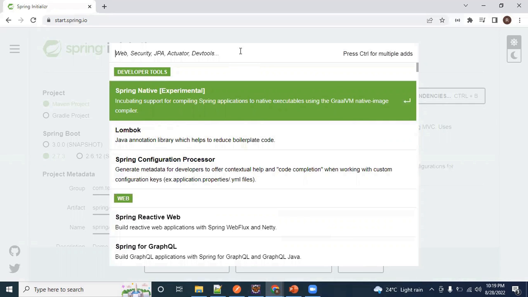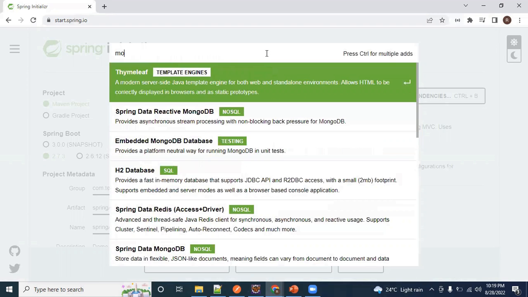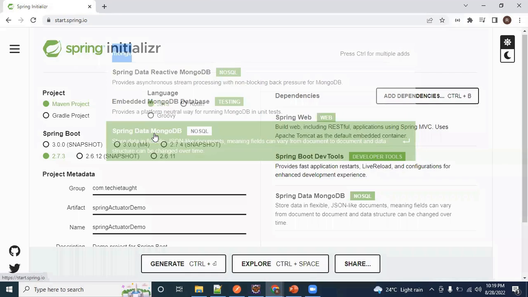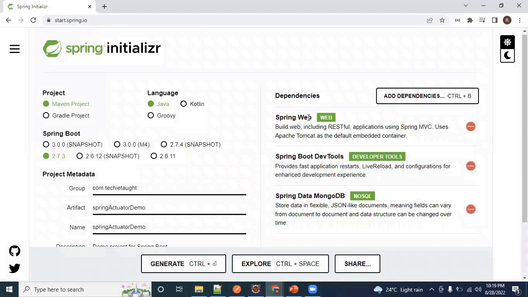And you can add DevTools, and here you can see, okay, I think I have added DevTools. Here you have to type Mongo. When you choose Mongo, you have to choose Spring Data MongoDB. So you have added Spring Web, you have added DevTools, and you have added MongoDB. DevTools is basically used for hot deployment each time, so you don't need to start your server manually. You can make your changes and automatically they will be reflected, and it will keep redeploying on your server.